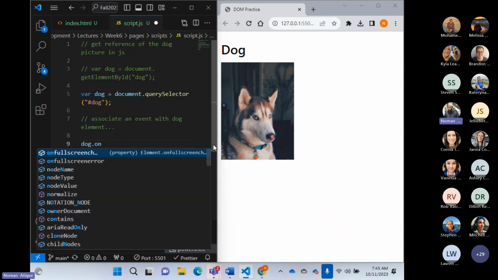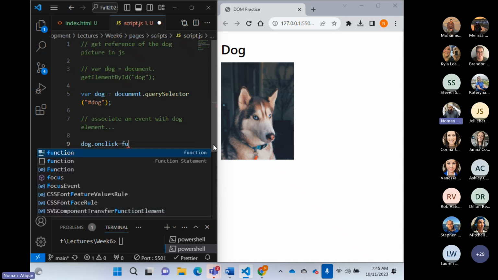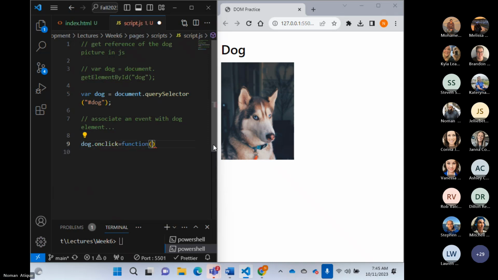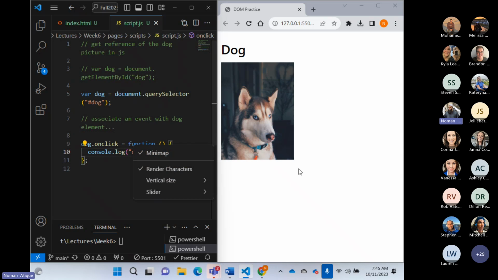Dog dot onclick is equal to, I can run a function here. And I would say a function, just console something. Dog clicked. So I'm just trying to give you something. So let's see if we have done this successfully.